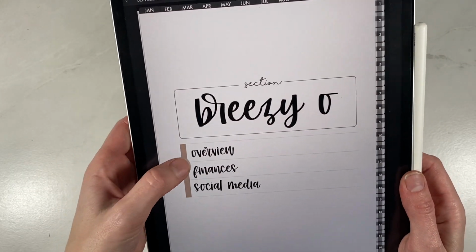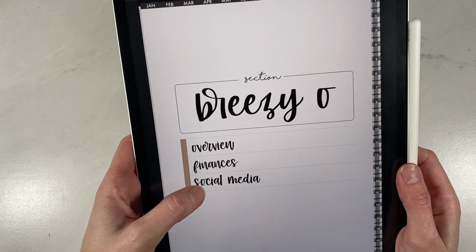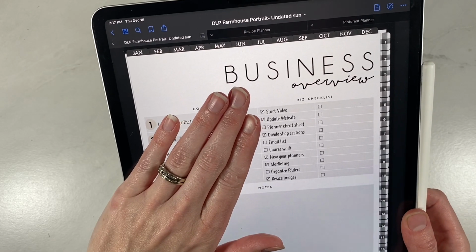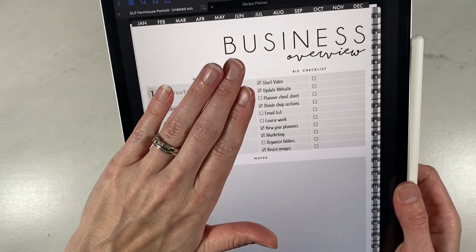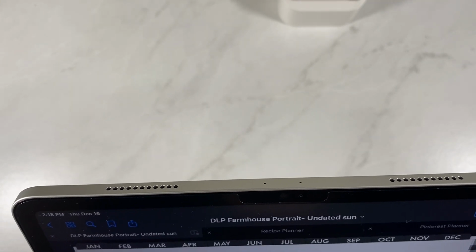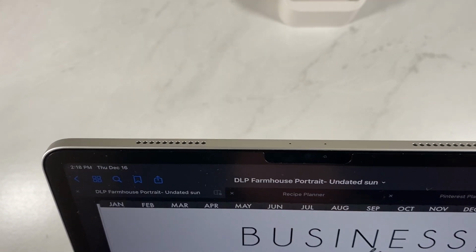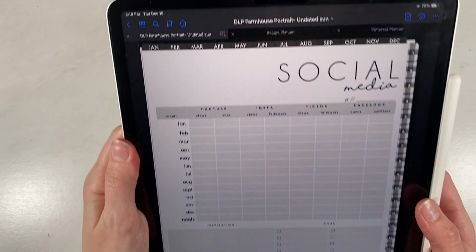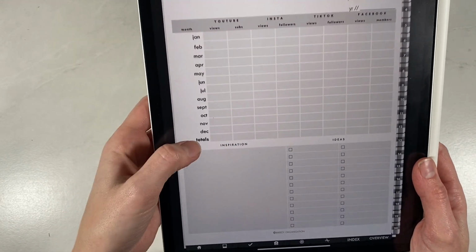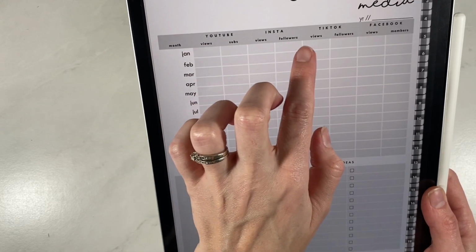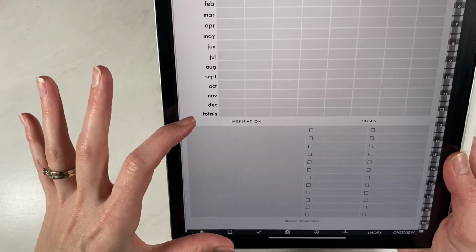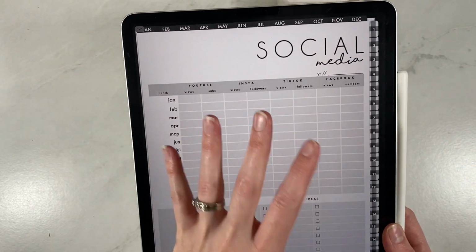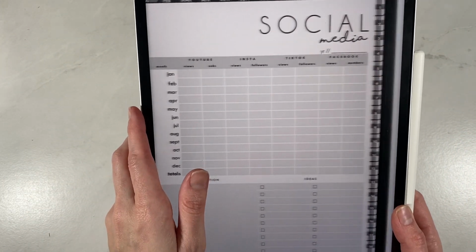On Breezy Organization, I have Overview, Finances, and Social Media. A few goals are written here, and then I have a Business Checklist, and then I have just notes over here to the side. And then I have another page where I have Business Finances. And then I have social media. On my social media, I have January through December. I have YouTube, Insta, TikTok, and Facebook. And I'm going to put my views and my subs and members and followers, inspiration and ideas for all my social media. So that's what is underneath tab number 1.